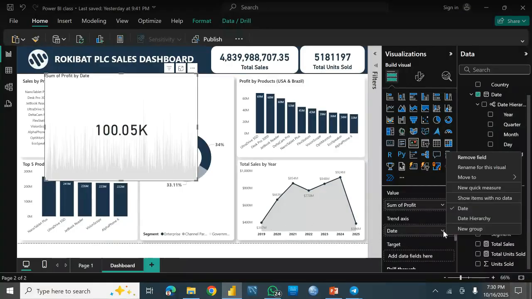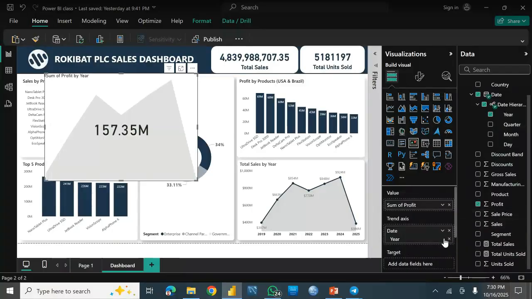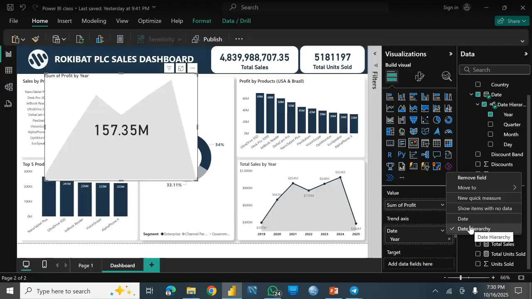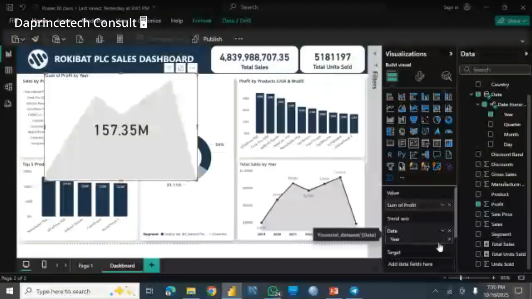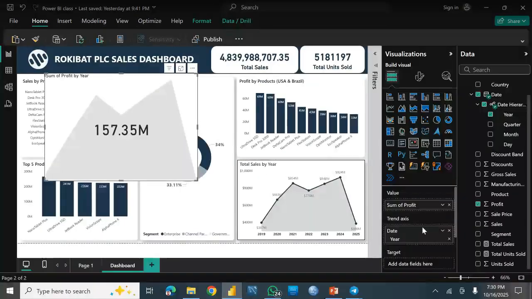So I can decide to click on date hierarchy to display only year. You can see it's displaying year. That's the reason why I click on it. The hierarchy there is year, which means here we have 2019 down to 2025. That's the hierarchy it follows. And you can see here, that's the same thing here.